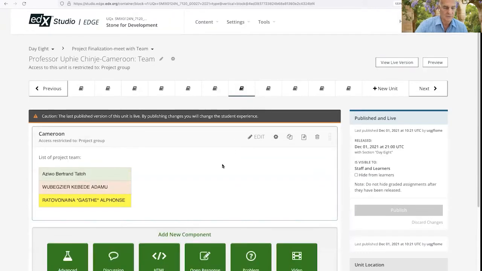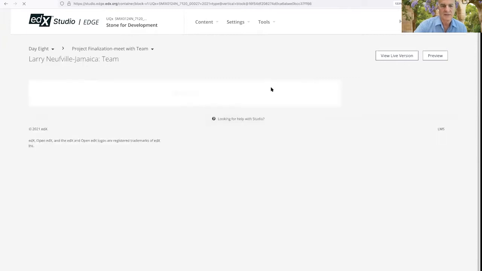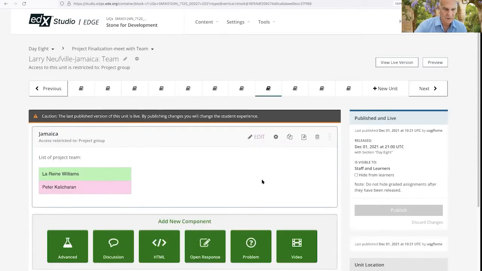Okay, we have Cameroon, which has decided to work on the aerated concrete blocks, I believe, as their project. So that's Aziwa, Wube, and Gaste. That's Cameroon. Jamaica, working on the zoning for the quarries. We have Lorraine and Peter. Got room for more there as well.